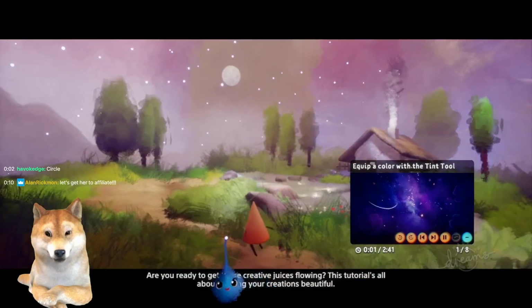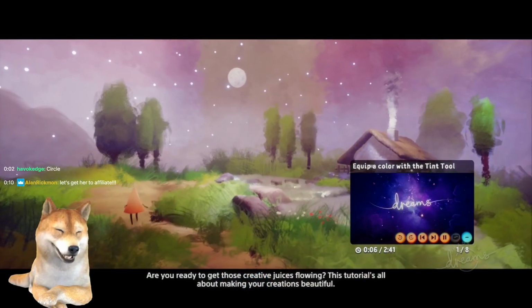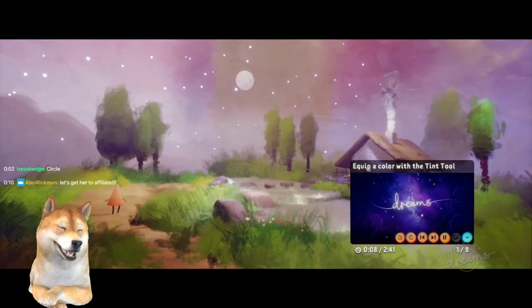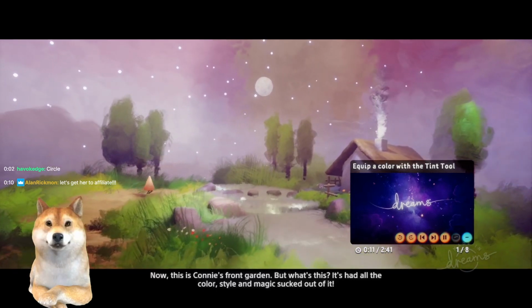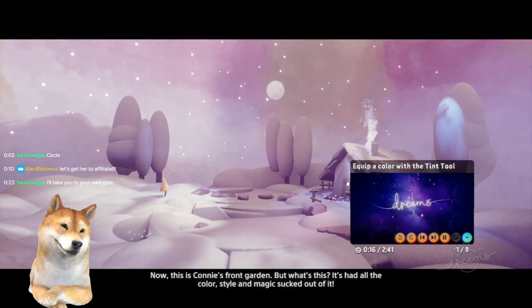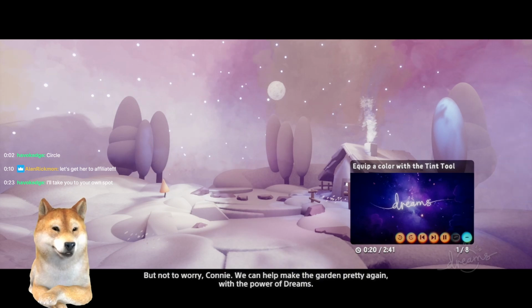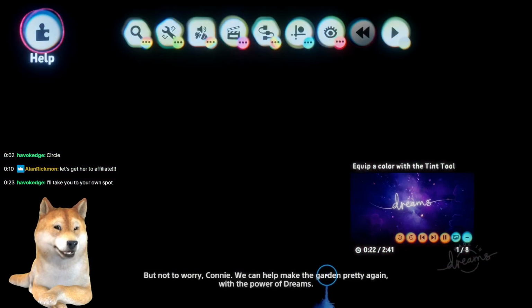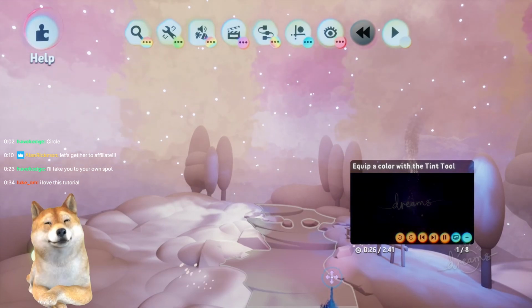Are you ready to get those creative juices flowing? This tutorial is all about making your creations beautiful. Too new to Twitch and new to streams. Connie's front garden. But what's this? It's had all the colour, style and magic sucked out of it. But not to worry, Connie. We can help make the garden pretty again with the power of dreams.